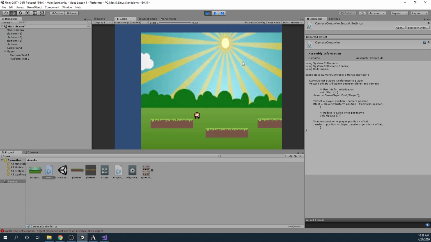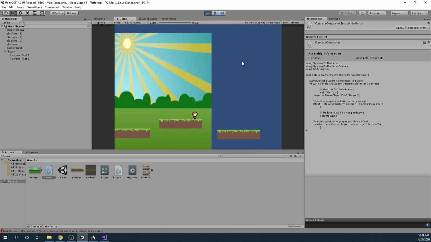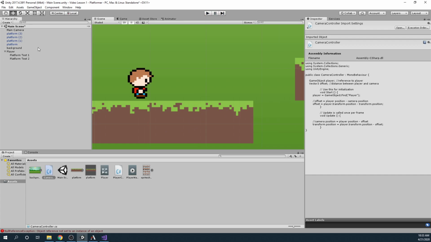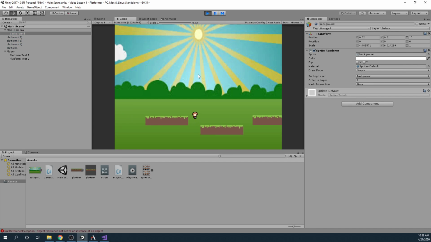All right, looking good. Except that the background is acting a little wonky, so probably a good idea to make the background a child of the camera. You can just do that right here, just drag it onto there. And okay. Now we have a basic, simple platformer.